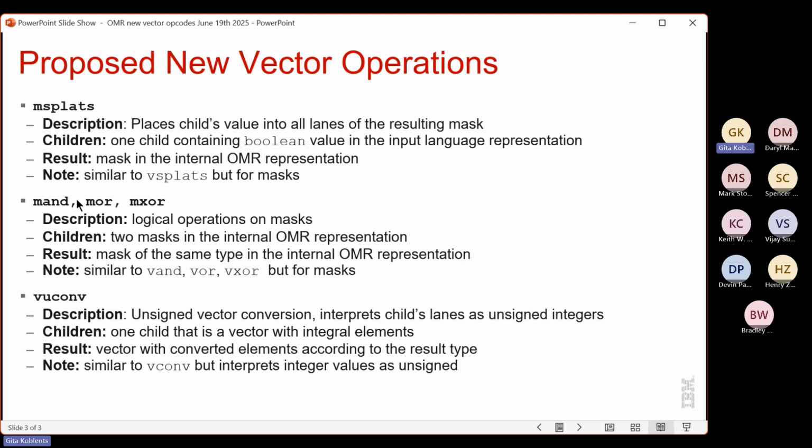Okay, so maybe let's move to the next one. So, mask and mask, any questions? I have a question about the input language representation here.